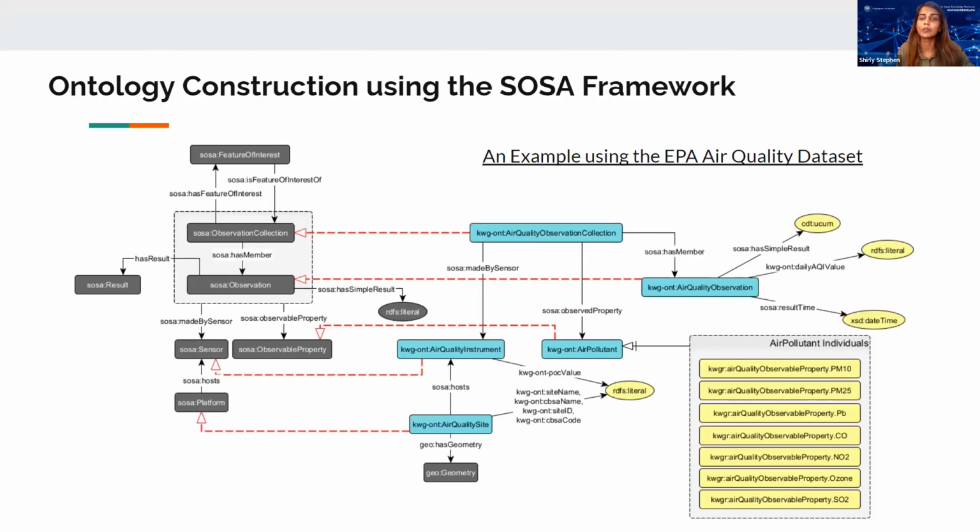Now, this is an example of how one of the data sets, the EPA air quality data set in KnowWhereGraph, is modeled using SOSA. So we have the air quality observation collection, which corresponds to a specific type of air pollutant. We have 8 different kinds of air pollutants, and each observation collection also corresponds to a specific air quality sensor and instrument that measures this. Each collection in turn has individual observations with different values at different time instances.